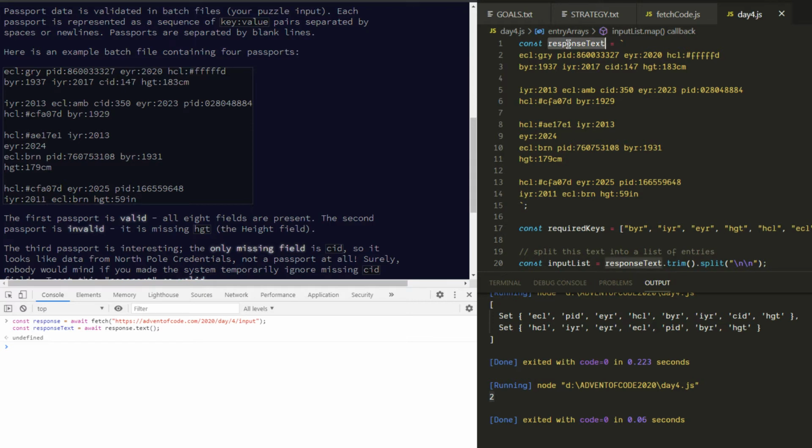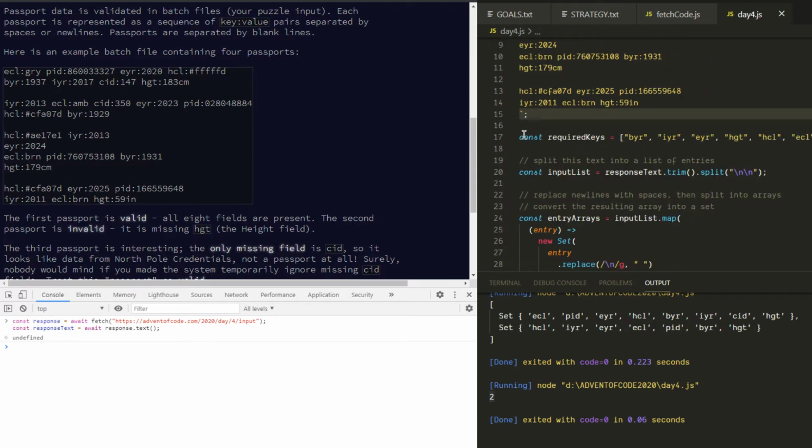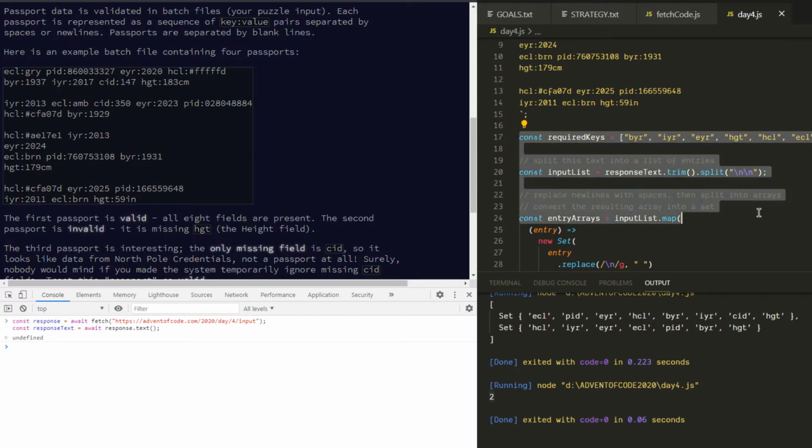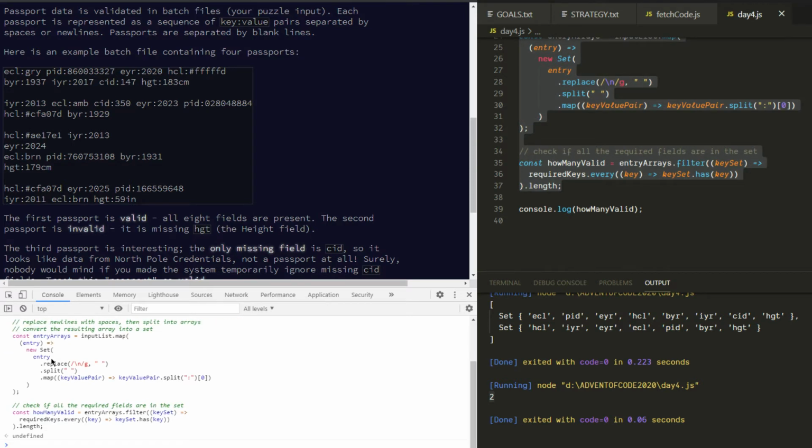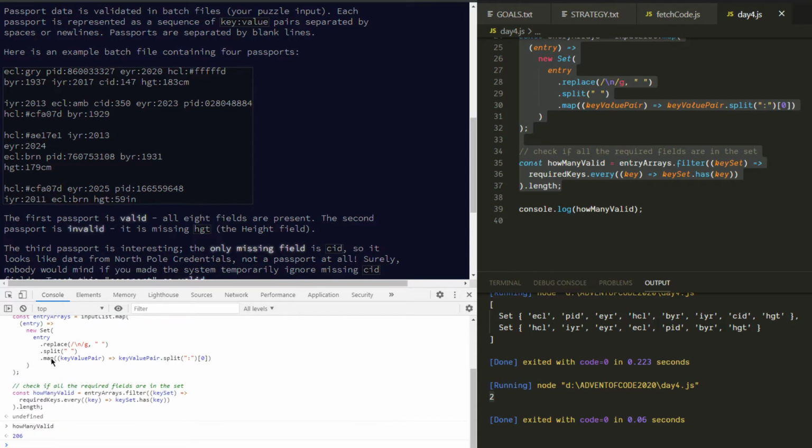So I don't need response text. That's just sort of the example data we were using. It wasn't dumb at all. It was actually really smart. Okay, so now we should have this how many valid value. And if we just check out what that is, that should be our answer.